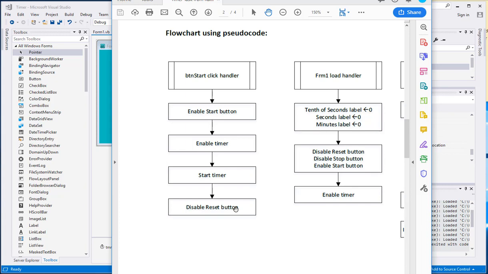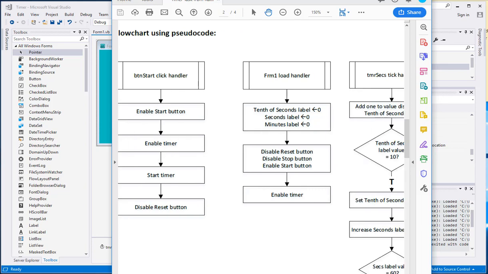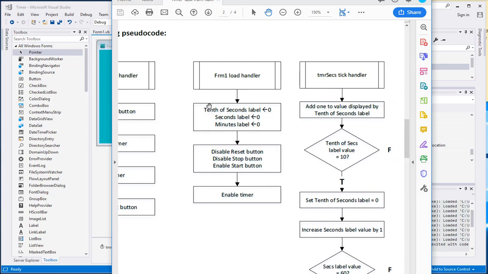It'll then stop the count. Then we can do a reset if we choose to, or we can restart the count from where it was before. So that's how this timer works. When the form actually starts loading, we set all the labels to be 0. So the tenth of seconds is given the value 0, the seconds label is given the value 0, and the minutes label is given the value 0.